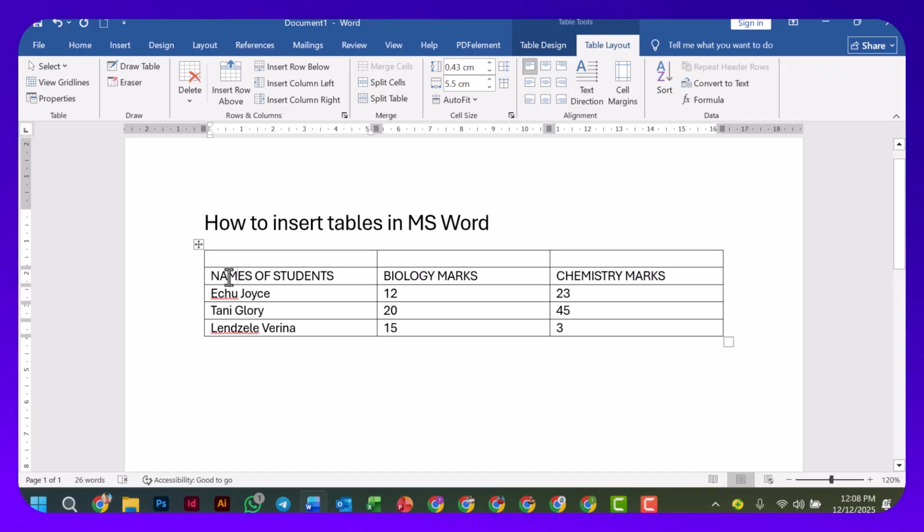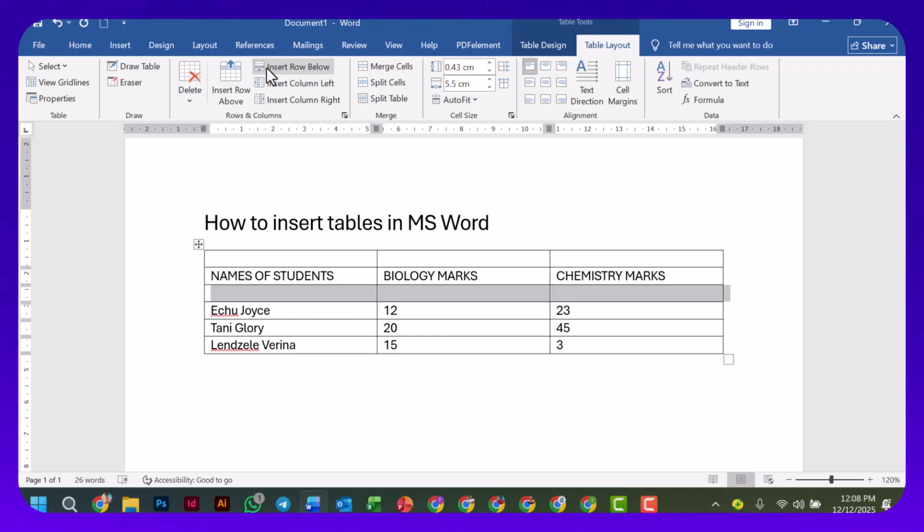Now, if my cursor is in this names of students cell, it means my cursor is in the first column. If I go to the rows and columns group and I click insert below, it is going to insert one row beneath the active row. Okay, the same thing goes to insert column left.